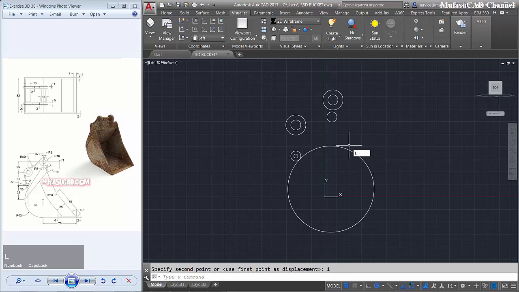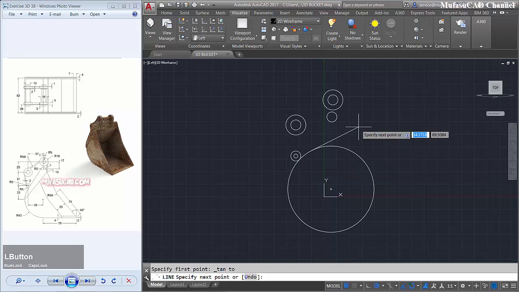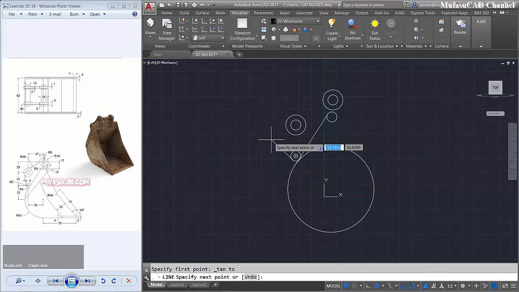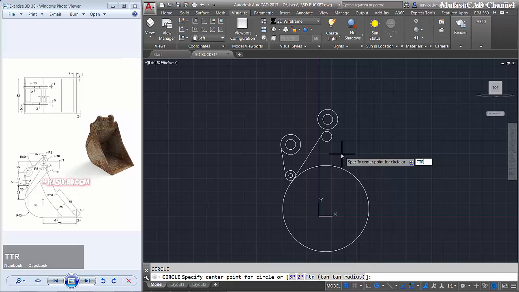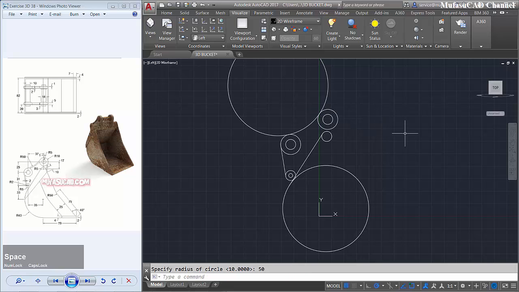I will create a line with tangent. Okay, I will click at this point and tangent again to this point. We create a line with tangent, start from this point and tangent with this point. Okay, we create a circle with tangent. Click at this point and this point with a radius 50. Use the trim command to cut this circle object and enter.